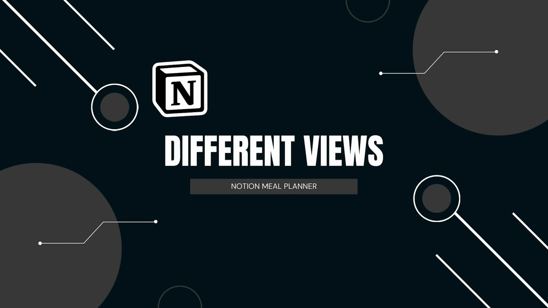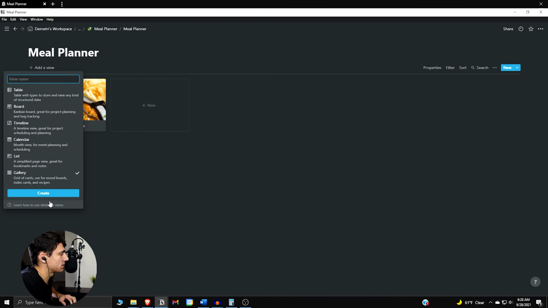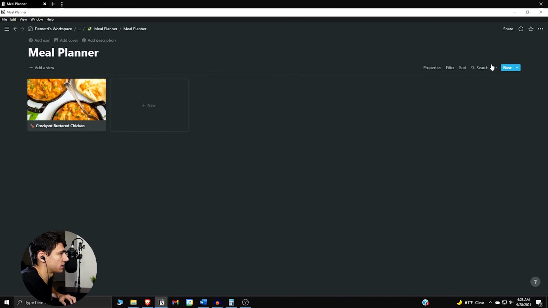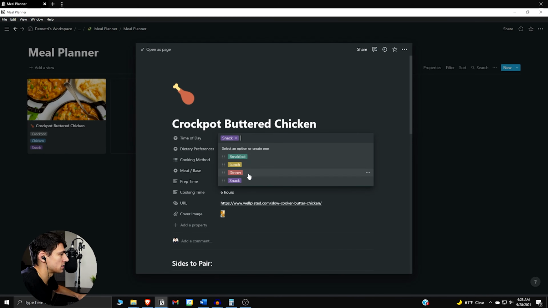Now what you can do here is do some different views, right? So I have this base view, but what I can do is add some gallery views that would fit other things. So I'm going to put some properties that can show. We can put the cooking method if we want. We can put the meat or base. We can put the time of day. This is obviously dinner and not a snack. I mean, it's a big snack if you want it to be a snack, but no.